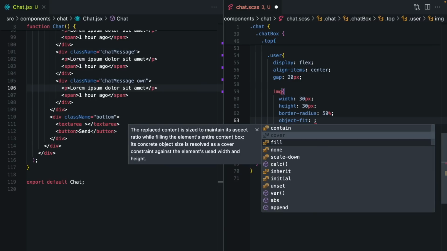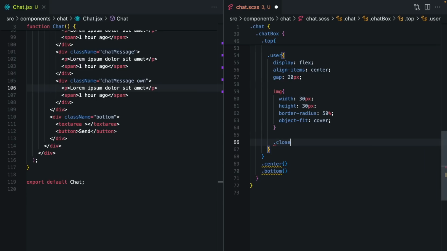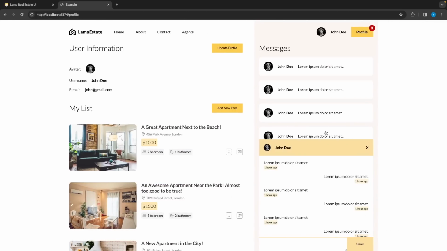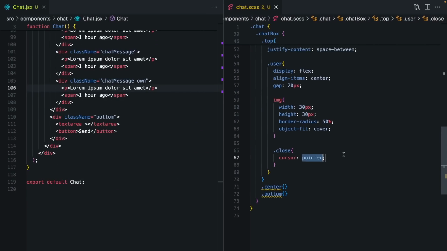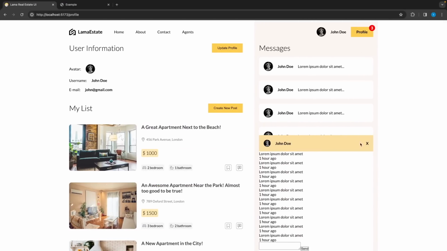And as always, object-fit cover. And for the close button, I will just say cursor pointer. Just like that. Oops. Because here is user, it should be outside. Okay, perfect. So what we can do here, we can add our functionality, and we can write here a condition.